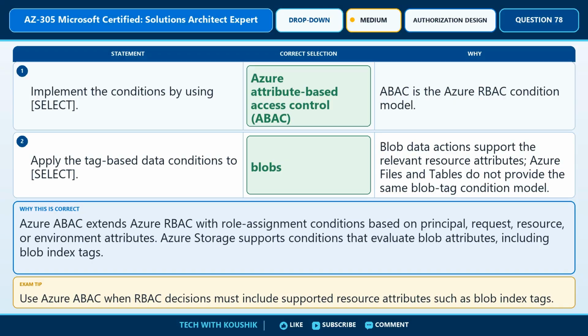Statement 1 should be completed with Azure Attribute-Based Access Control, ABAC. ABAC is the Azure RBAC condition model. Statement 2 should be completed with blobs. Blob data actions support the relevant resource attributes. Azure Files and Tables do not provide the same blob tag condition model. Exam tip. Use Azure ABAC when RBAC decisions must include supported resource attributes such as blob index tags.